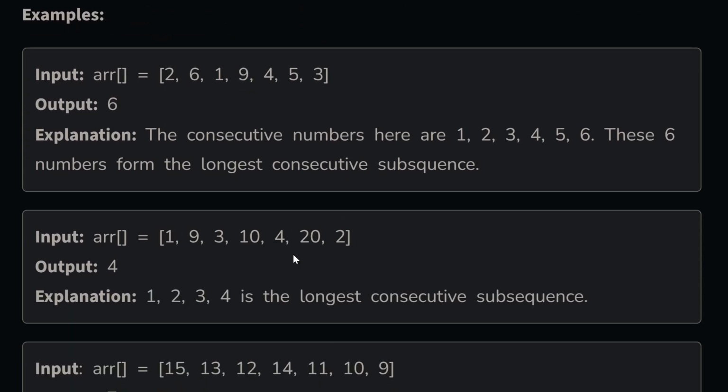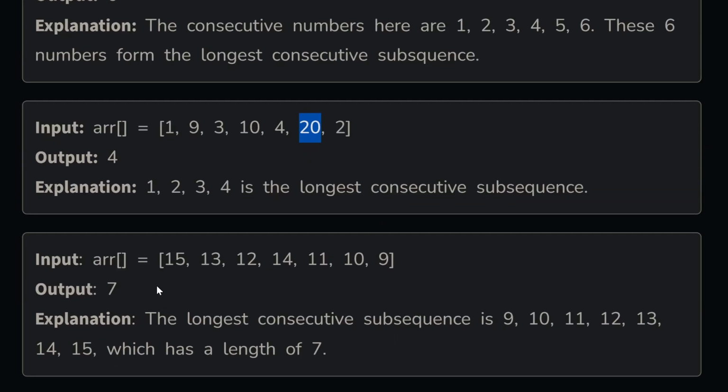Then we got this example. We got 1, 2, 3, 4, so this is one subsequence. Its length is 4. Another subsequence we have starting from 9: 9, 10. We got length 2. Then this third subsequence starts from 20, and we got length only 1. In this question, we can start from 9, 10, 11. So 11, yeah, 12 is there, 13, 14, 15. So the longest length is 7.